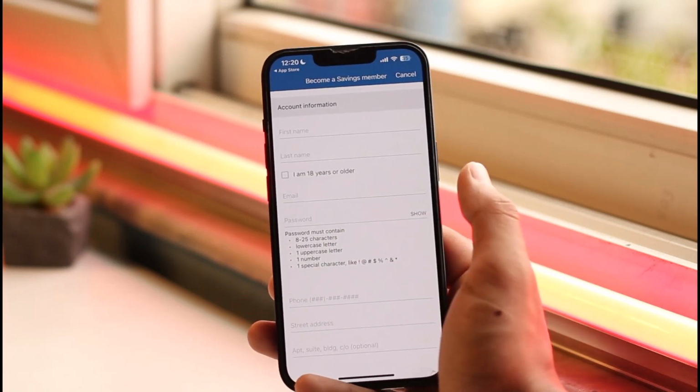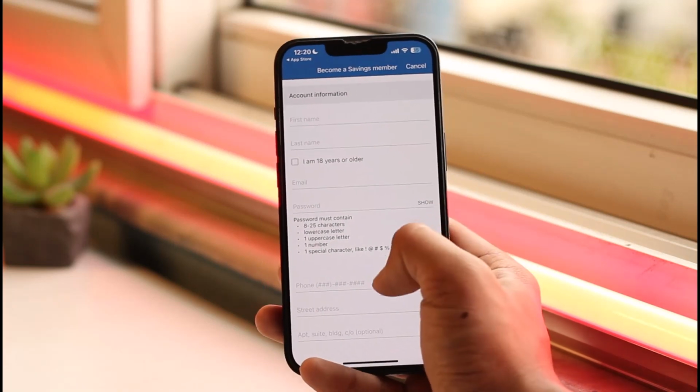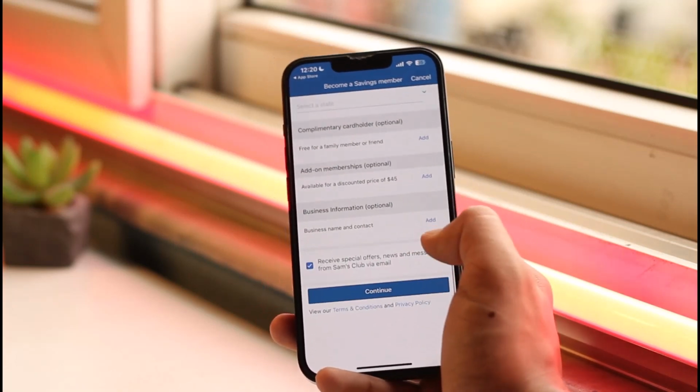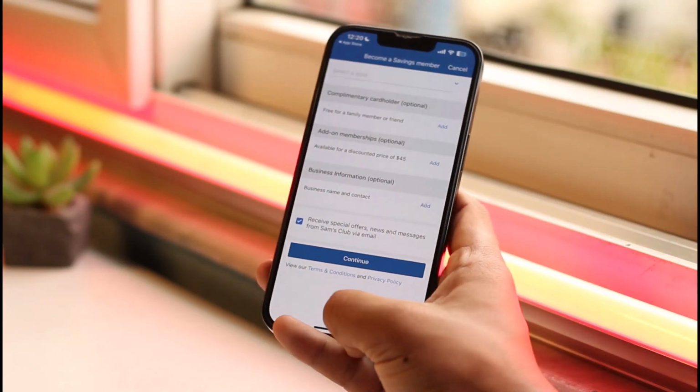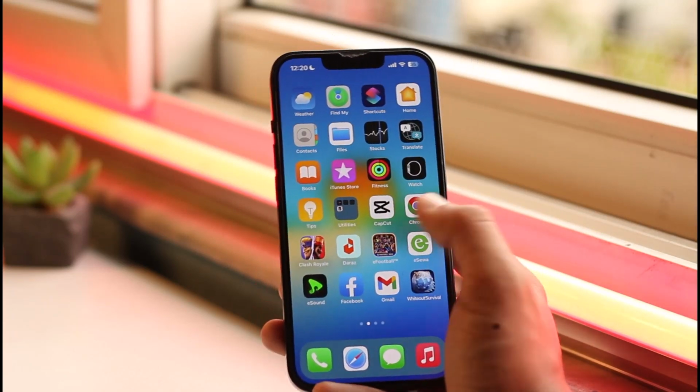Once you tap on join now, make sure to enter your first name, your last name, and make sure to fill in all the payment details. Once you've done that, tap on continue. Your account will get successfully created. This way you can download the Sam's Club app and create a new account.